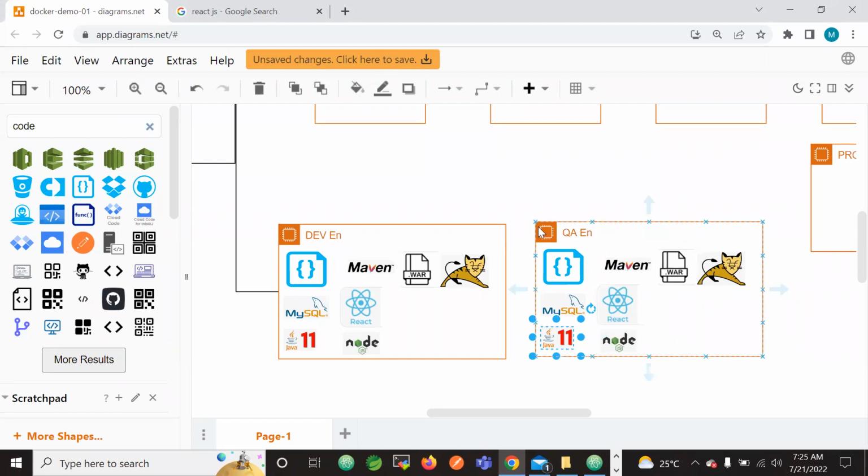We have to take one more EC2 instance in QA, and then install Java, install MySQL, take the war file, not the source code, whatever war file we built. Take that war file and deploy it in the application, and also set up Node.js and then deploy the React application. So the build happened here, we got the war file, and the same war file we deployed to the QA environment.